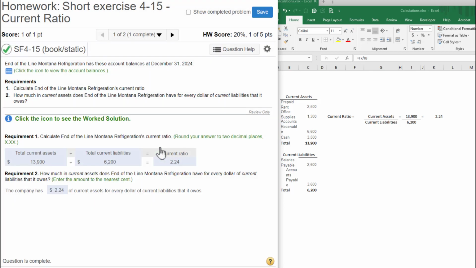Now, is that good or bad? Well, it depends on the industry that the company is in. Different industries have different types of ratios. So always compare to the industry average, which you can find online, or versus a competitor. But the general rule of thumb is you definitely want the amount of current assets to be higher than current liabilities. That's it.